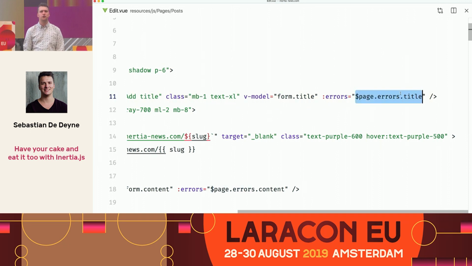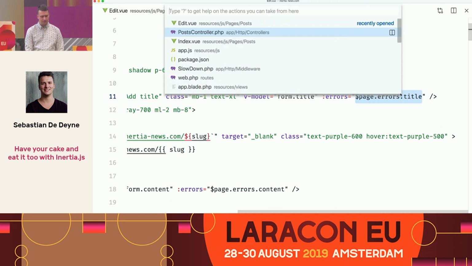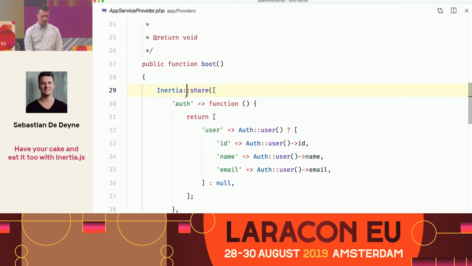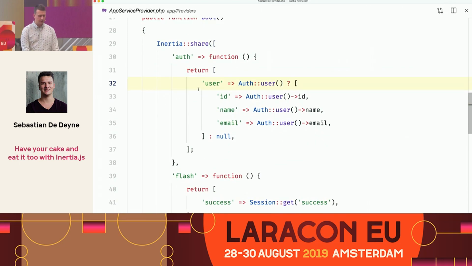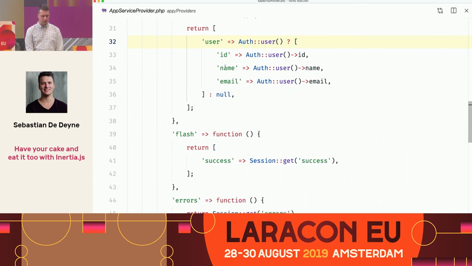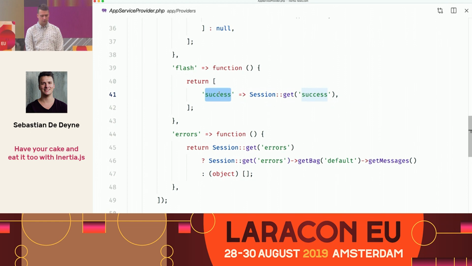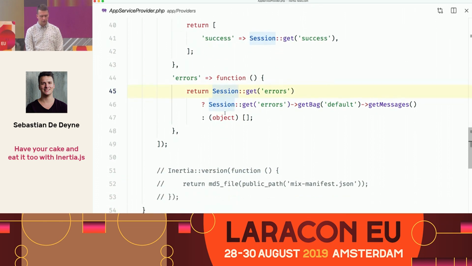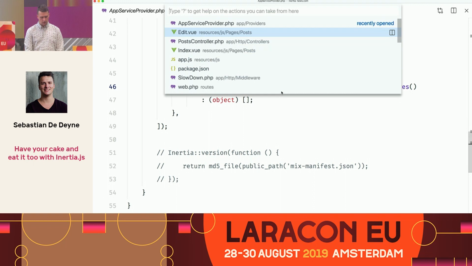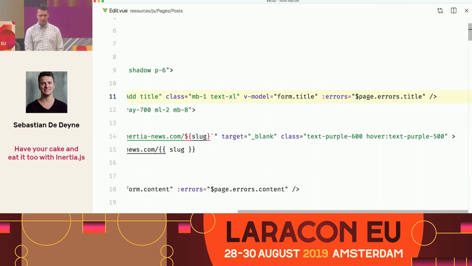Inertia also has a way to globally share data to all views. In our app service provider, I have an Inertia share call, and I'm sharing all different kinds of data that we want globally available. We have the authenticated user, a flash message if there's one present, and also an errors key, which will pull the errors out of the session and send it down. All of the data you're sending down from the server to the client will be available under the page key. This is something the Inertia View plugin does for you.